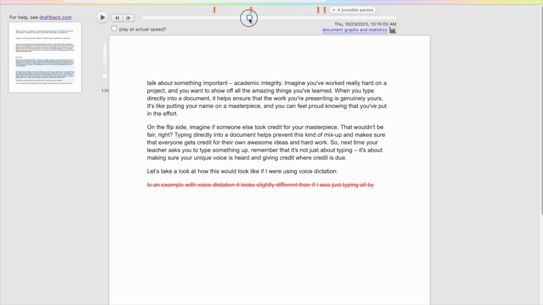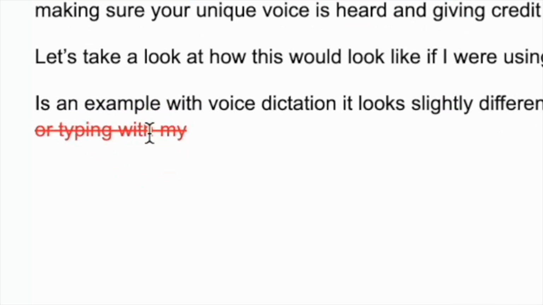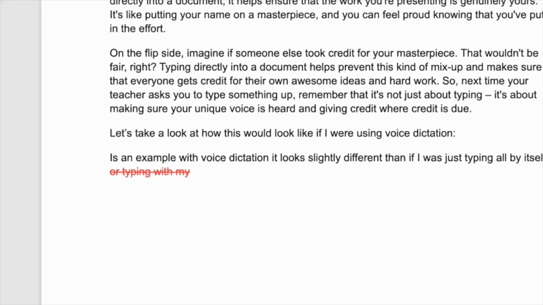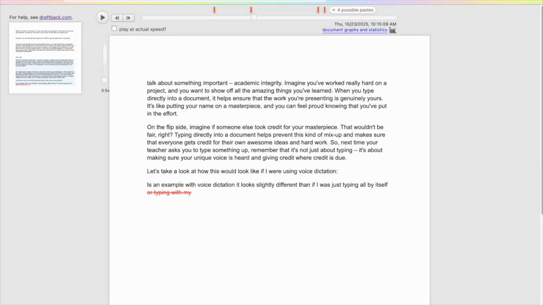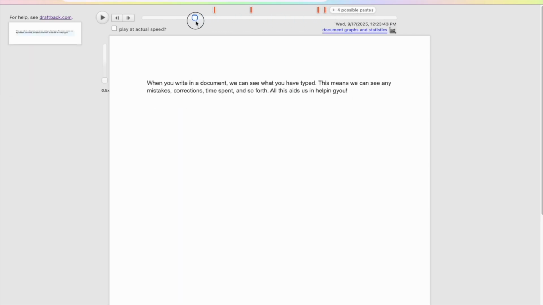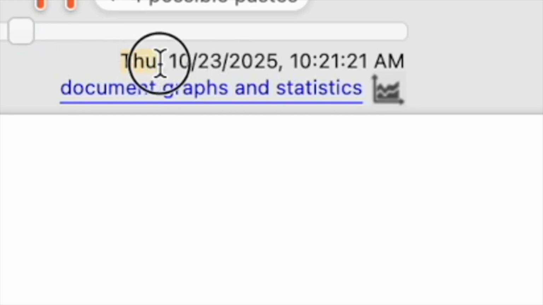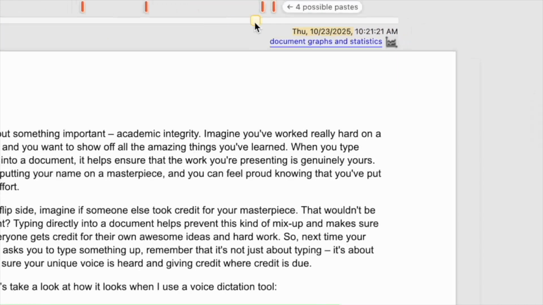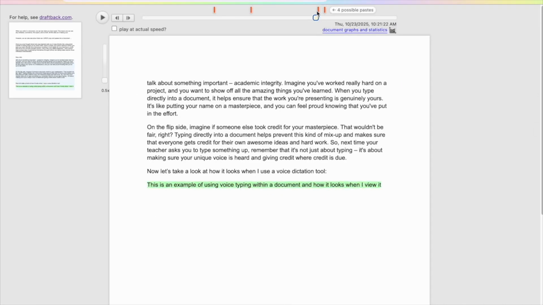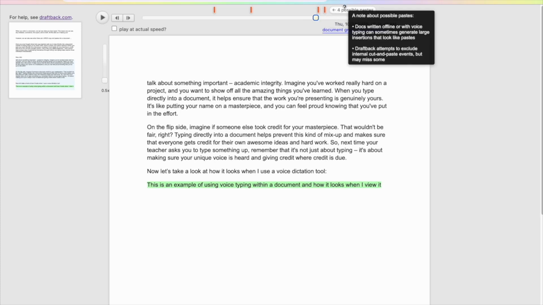However, if we go to this one right here, this is slightly different. So when we're watching the playback of that, we're actually seeing that there's a line through the text. This means that this part of the text was created with voice to text. So when you see a text with a line through it, that means it was voice to text. It wasn't actually pasted. And as I scrub through, I can actually see right here the date and the time of these edits being made.